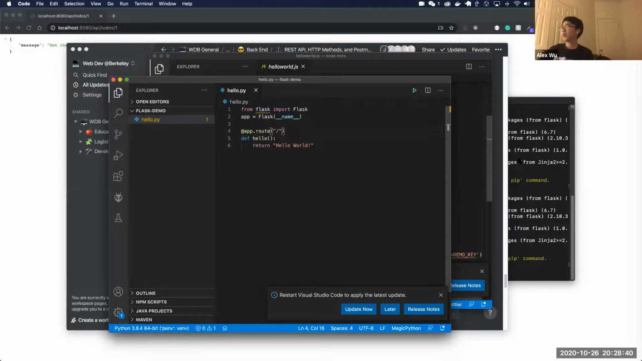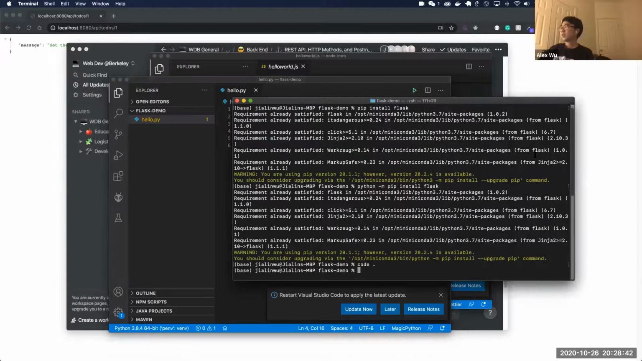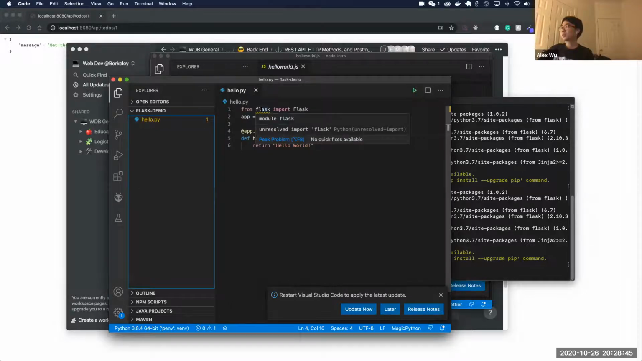Unable to resolve. Oh, yeah. I don't know why it's showing up this error. I believe I already installed it. Probably just a VS Code glitch.